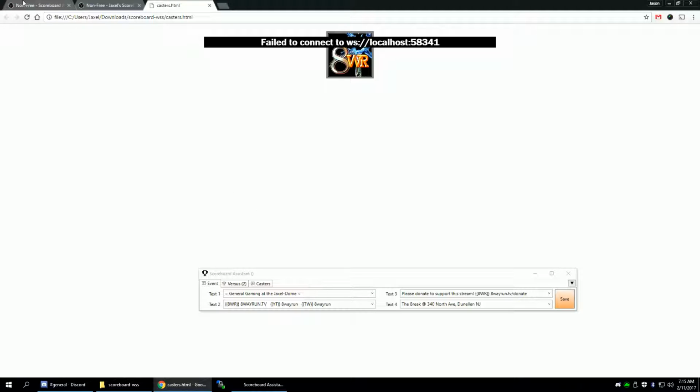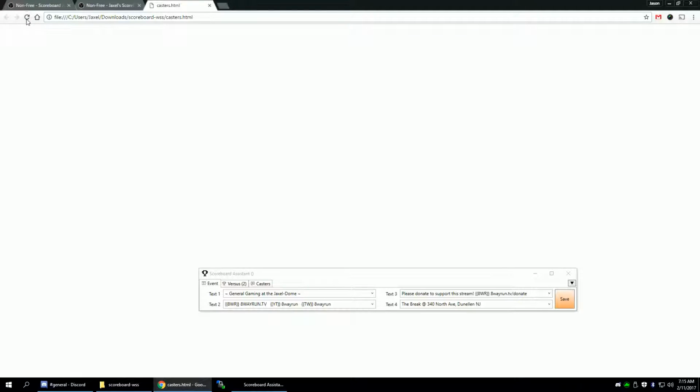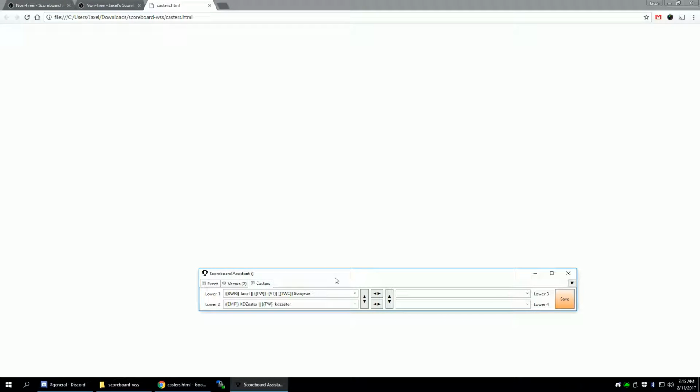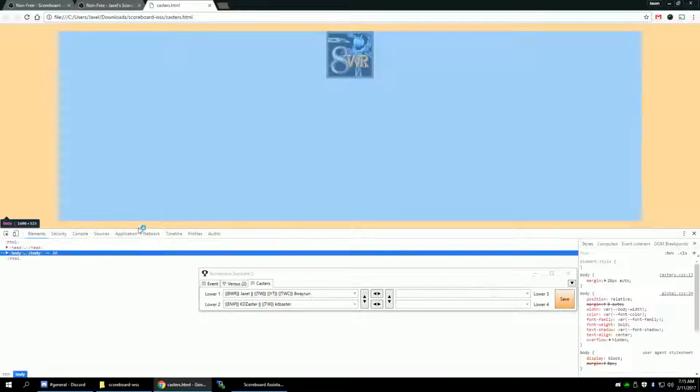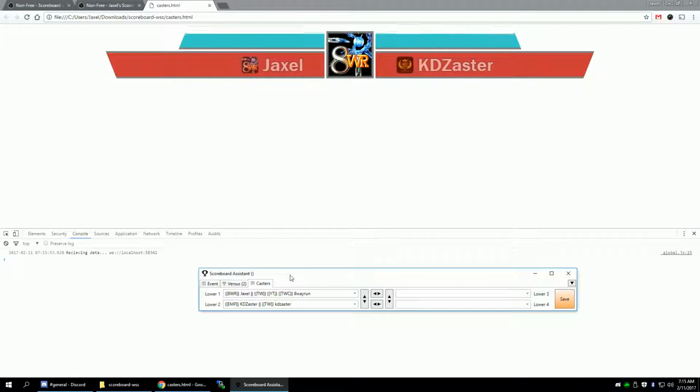All right, so now that the WebSocket server is enabled, I'm going to refresh this caster's page. And let's open up the console. I don't know if you guys know how WebSockets work. This web page is not polling anything. Instead, it's connected directly to the WebSocket on your network, on your home computer, or wherever you're streaming from. And it's just listening. That's all the web page is doing. It's just listening for the program to send a bullet out to the WebSocket.